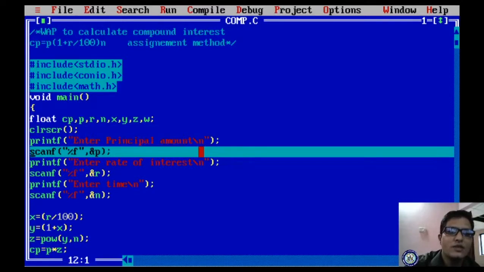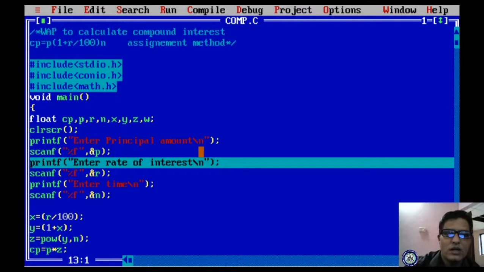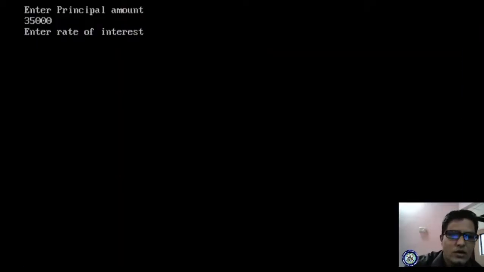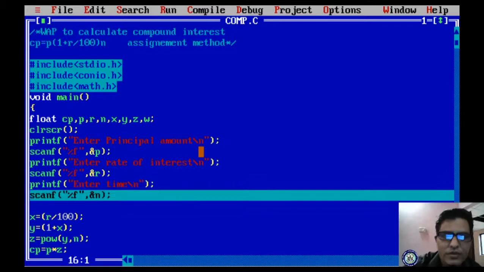Next, the printf function, then scanf. So now we have to enter the value. If I take 35,000 and press enter, and once again press F7, you have to enter the rate of interest. I'm entering 3%, and I'm pressing F7.